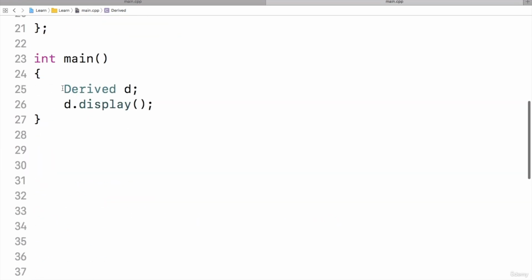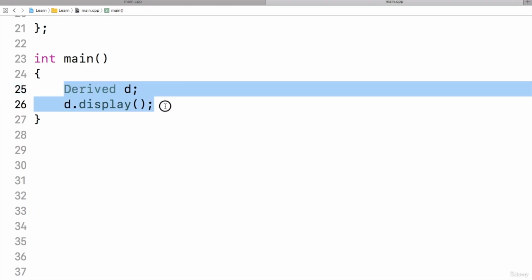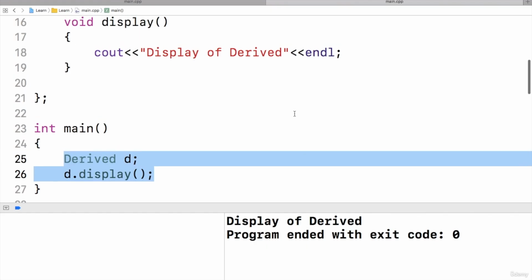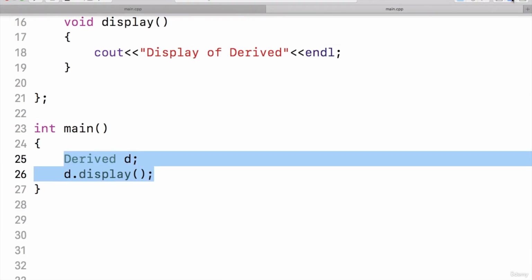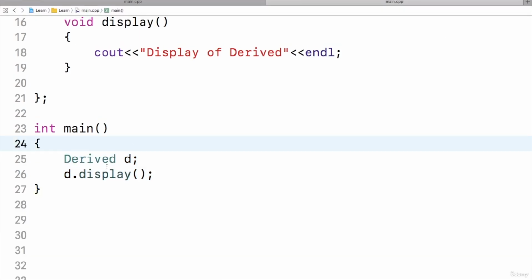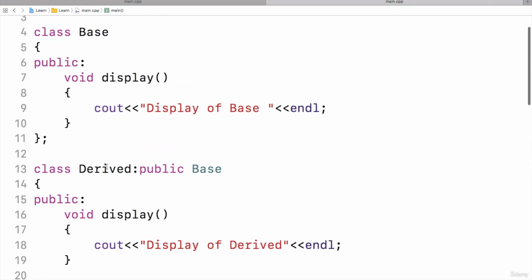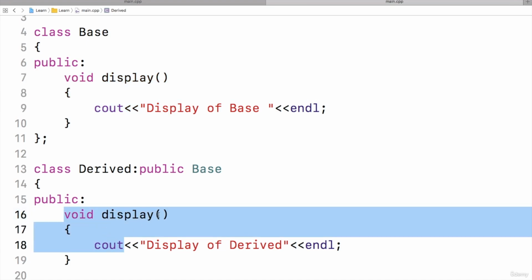Now if I create an object of derived class and call display function in main, let us see what happens. Display of derived is called. Oh, so it means when you create an object of derived class or child class and call overrided function, then the child class version will be called. Now the same function, same signature, everything is same is defined here. So this is function overriding.